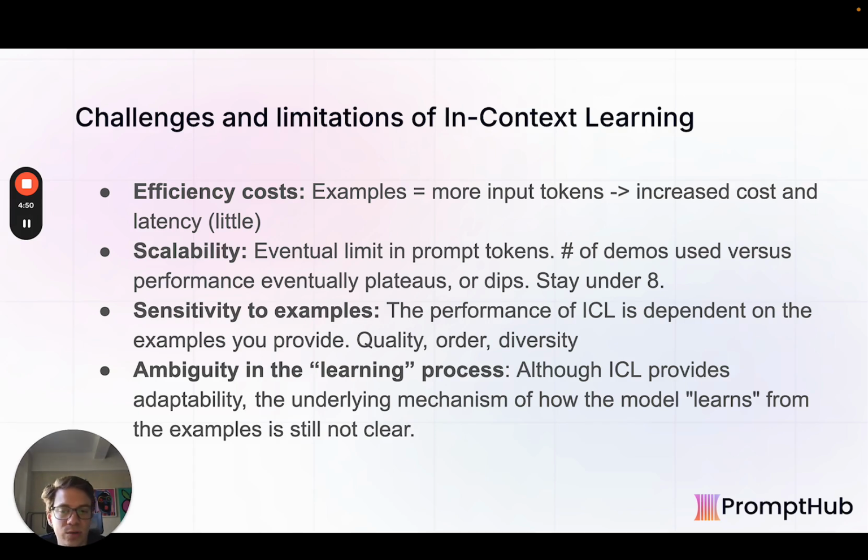The model, of course, will be sensitive to the examples, so you just need to make sure you're implementing and writing your prompts correctly in terms of the quality of the examples, the order, and the diversity, and we'll go over all of that in a moment. And there is some ambiguity in the learning process; how the model actually is learning from the examples isn't 100% clear or knowable.